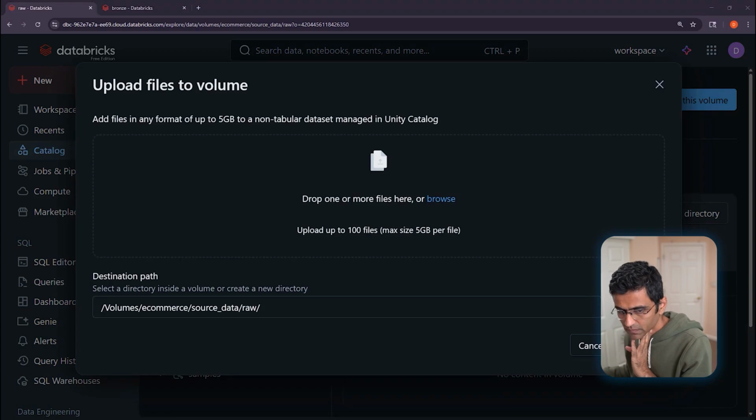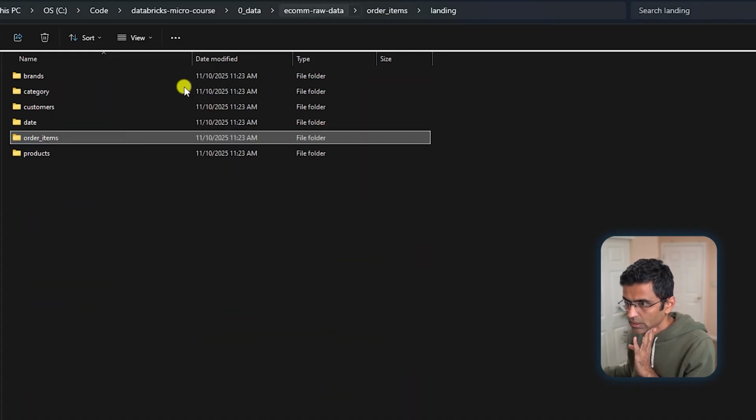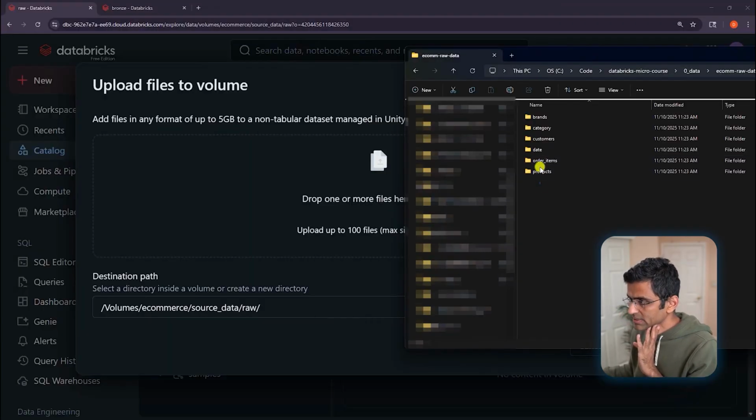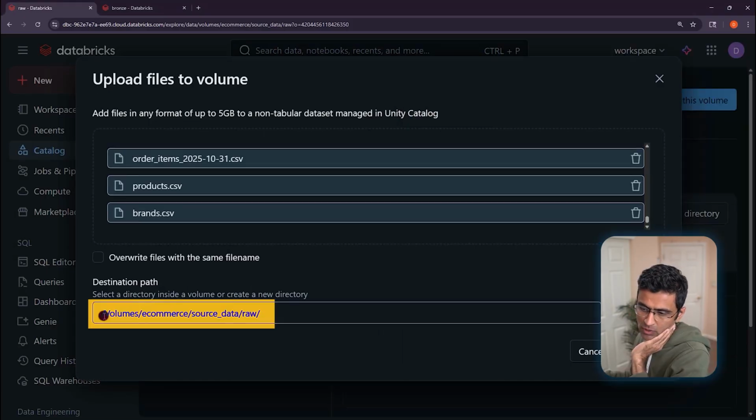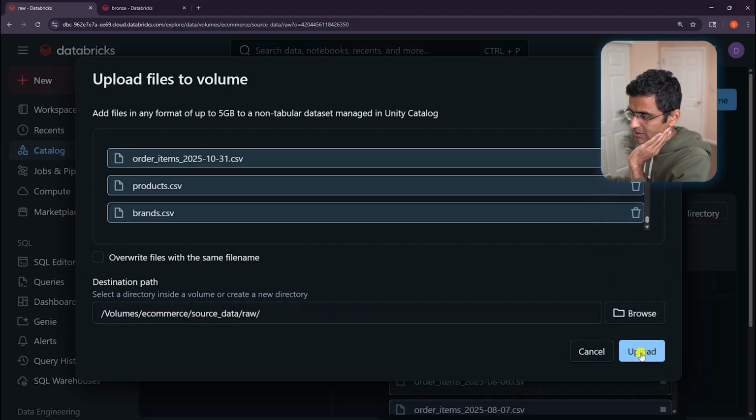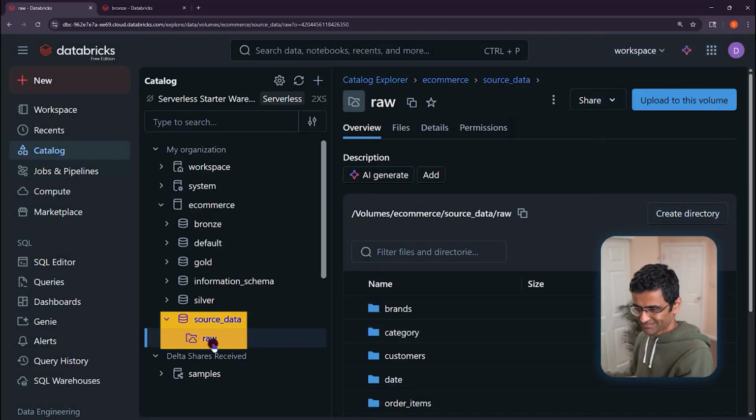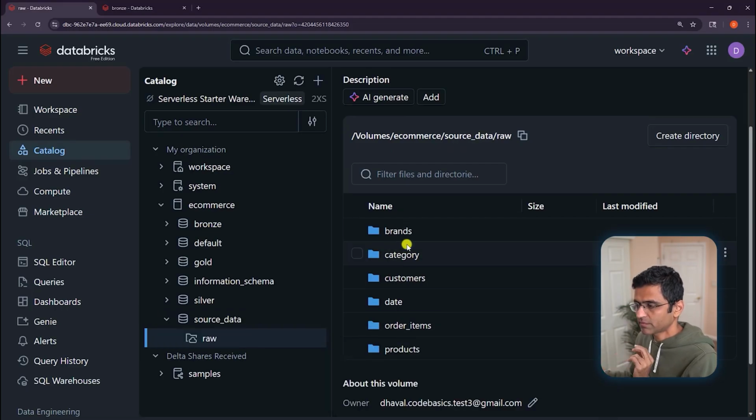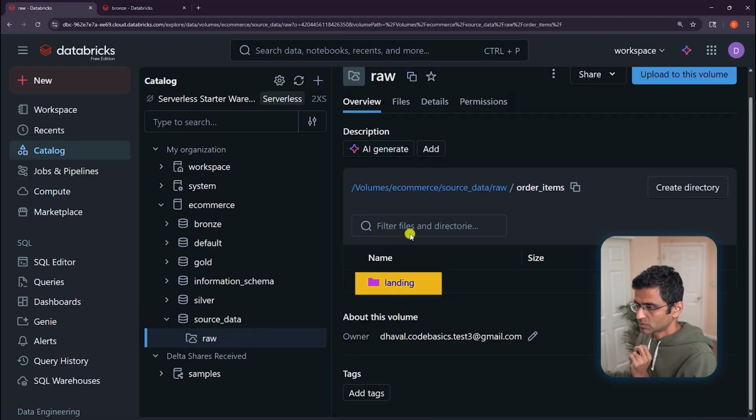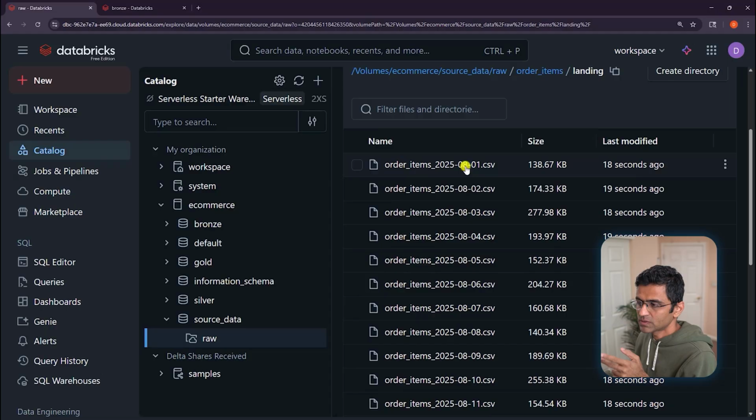So now I will go to my folder and I will select all these subfolders, okay, and drag and drop them here. So it is creating this volume. See, volume / e-commerce / source data / raw, hit the upload button. All right, so see, my source data is ready. I have raw, and under raw I have all these subfolders, and when you go to any subfolder, you will see the files as well.